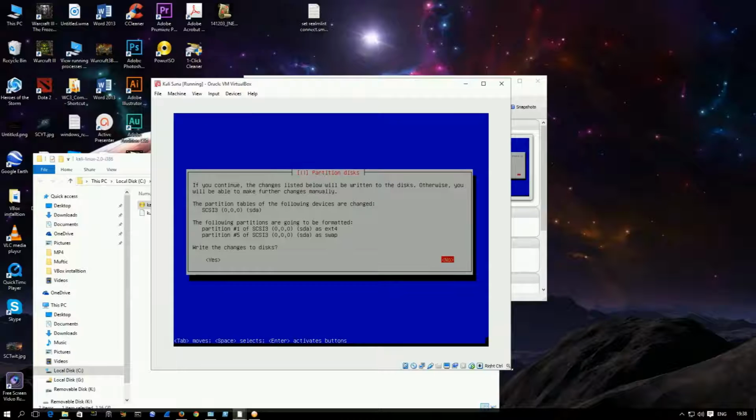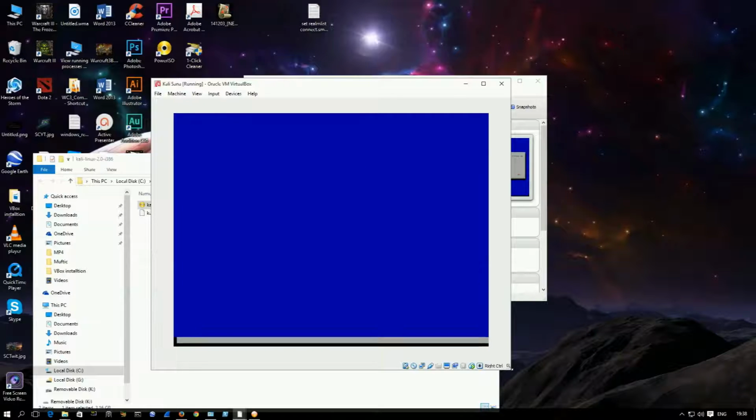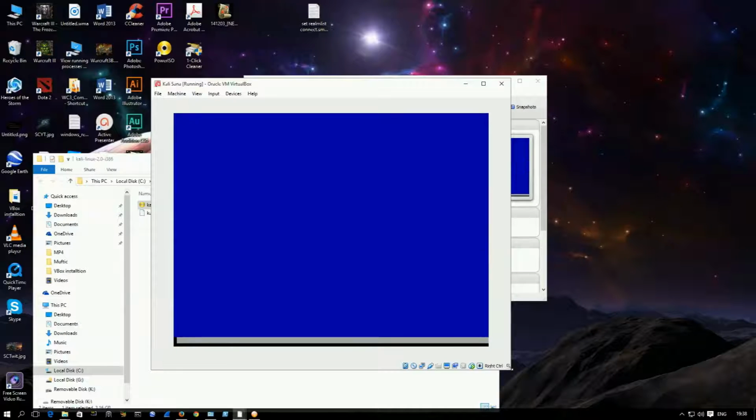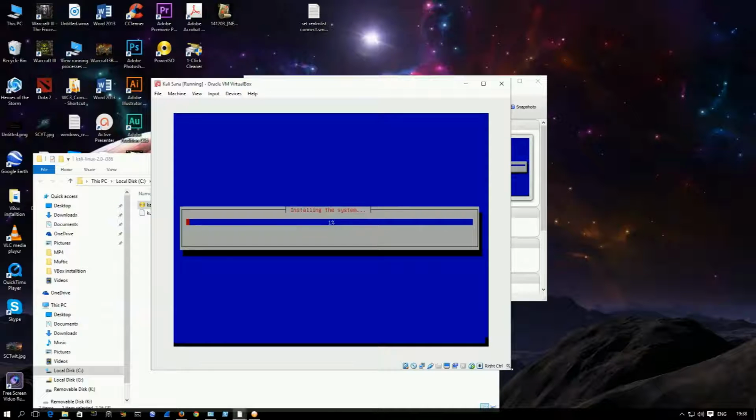This is gonna ask you to confirm once again. Do you want to write changes to disk? So switch from no to yes and press enter in order for the installation to begin. And now it's just partitioning. That should be done fairly fast. It doesn't take that much time to actually partition the disks.